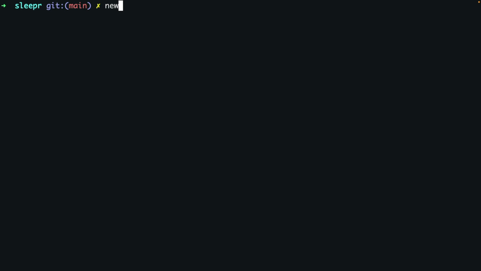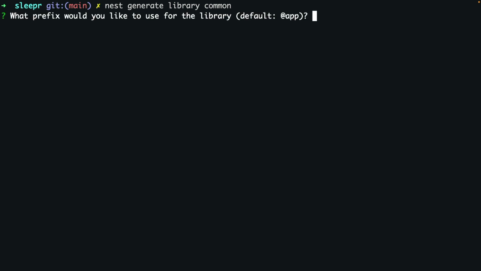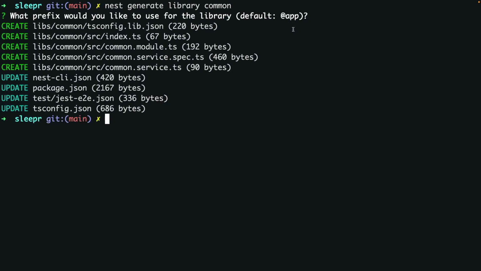We are just going to run nest generate library, and then we can give the name of the library. In this case, I'm going to call the library common, because that's where all of our common code between these different applications is going to live. We can stick with the default app prefix, and we can see that Nest has added this new libs directory with our common lib and then updated some different files here: the nestcli.json, our package.json, and the tsconfig.